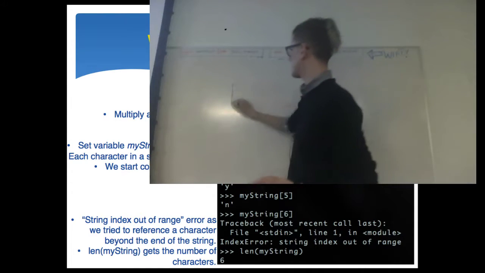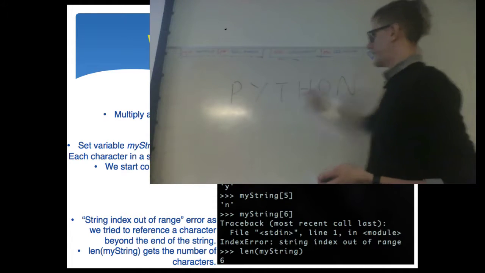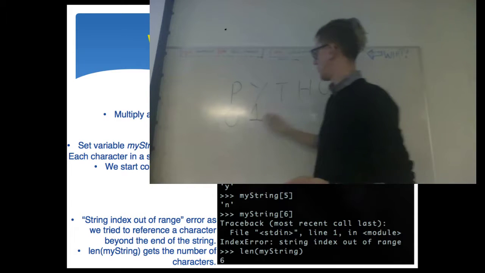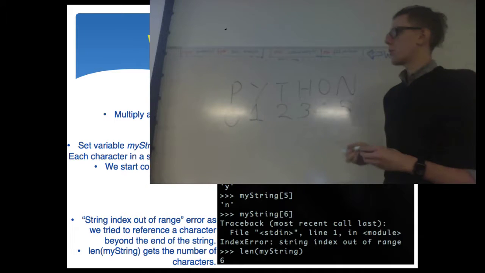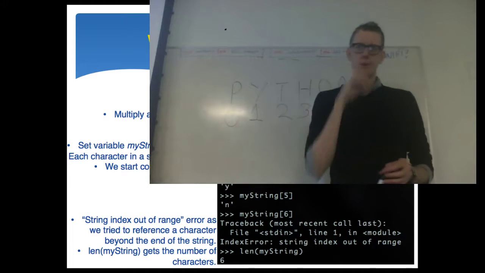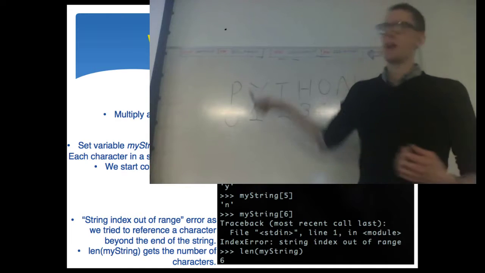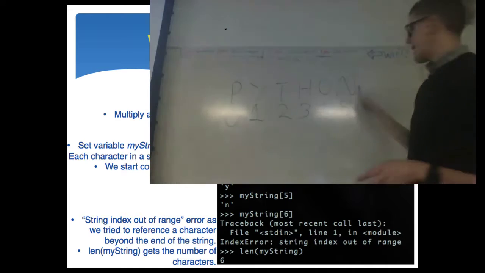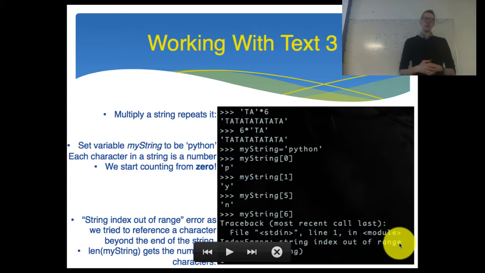So the string Python has the index 0 below the P, 1 for the Y, 2, 3, 4, 5. So if we want to get the letter at index 0, we simply put the 0 in those square brackets and P is returned. If we want the letter at index 1, put a 1 in the square brackets and the Y is returned. 5 gives us the N. And if we want to get beyond that, if we try and get a number 6, you'll find you'll get an error back telling you that the index is out of range. So we know we've gone too far at that point.